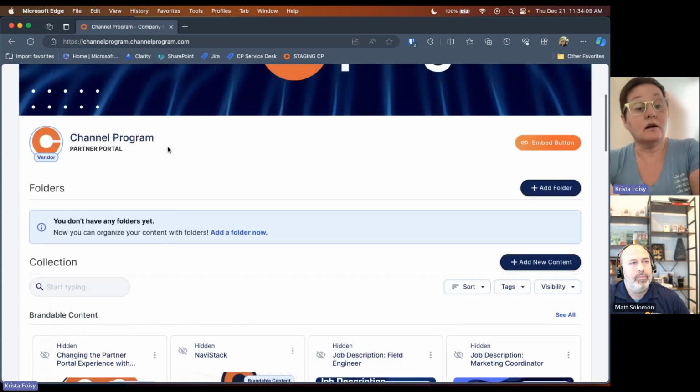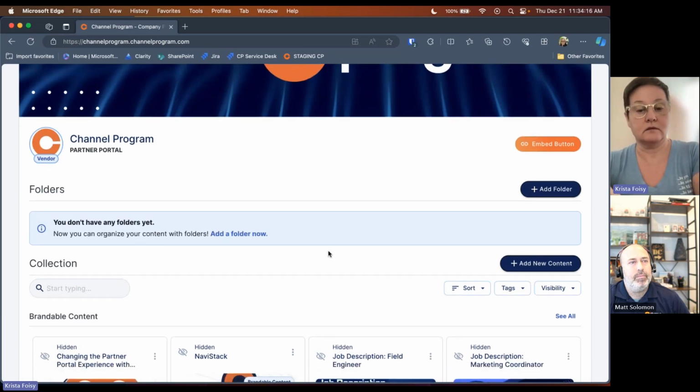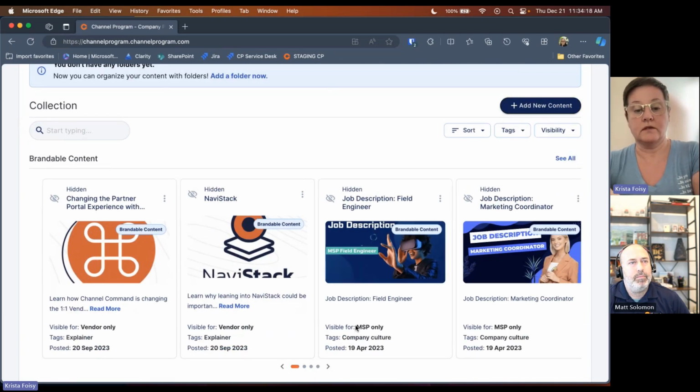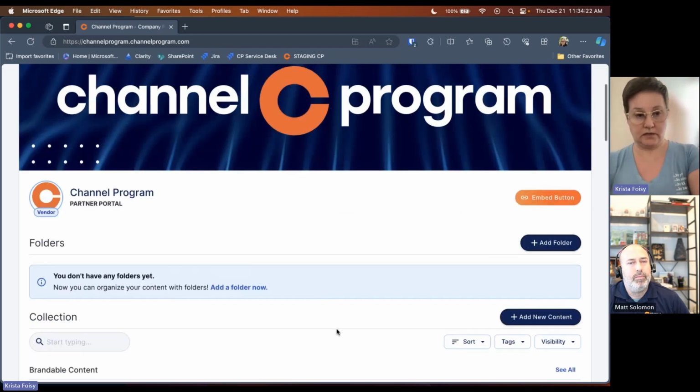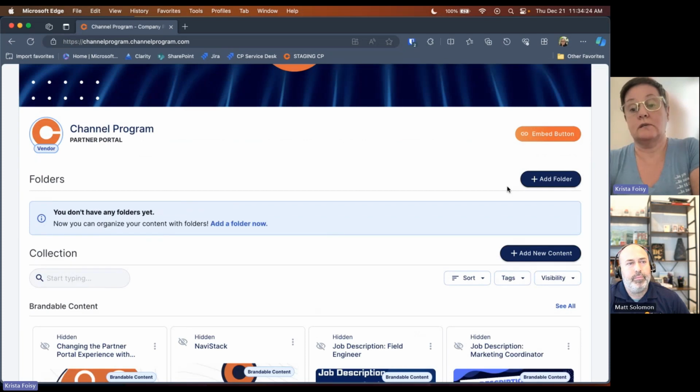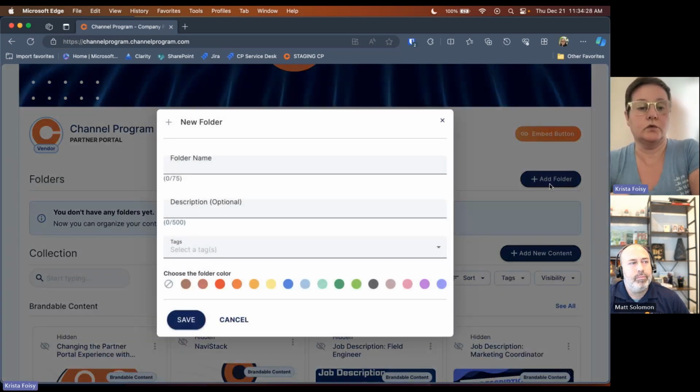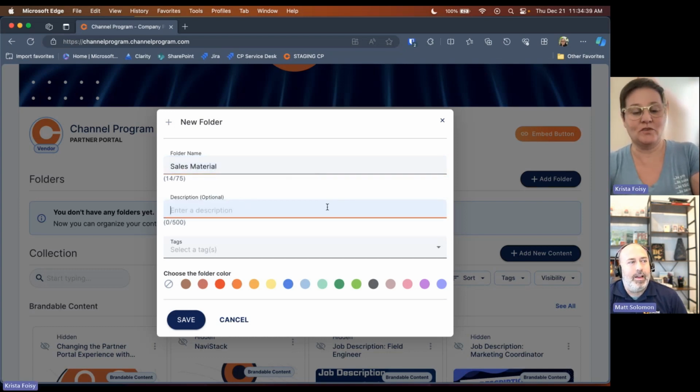We are looking at our version of the portal, so you see a few things in here that are slightly different than a regular vendor, because we can advertise content for specific types. The newest thing, as Matt mentioned, is folders. So now you can go in and create a folder, name it whatever you want. For fun, let's call this sales material. I can spell material correctly. I can put in a description.